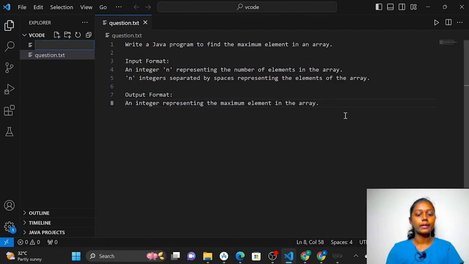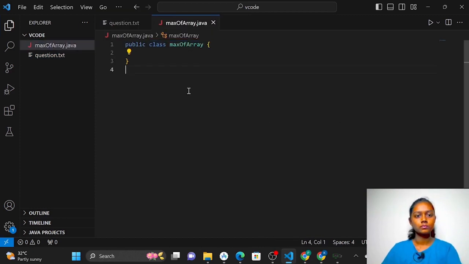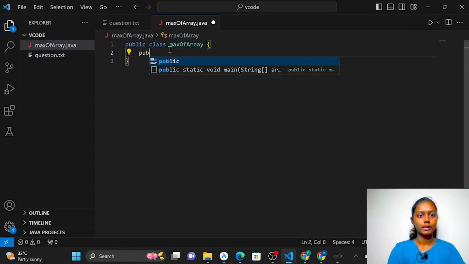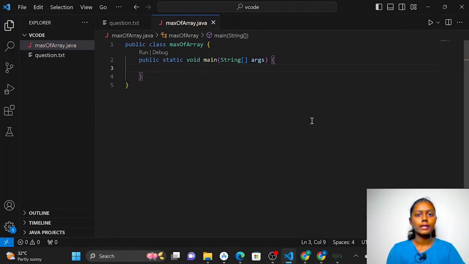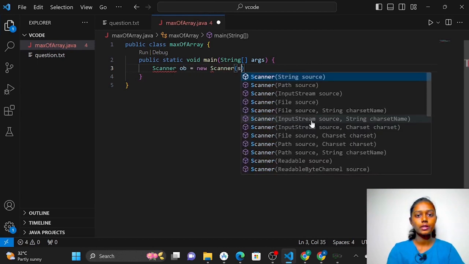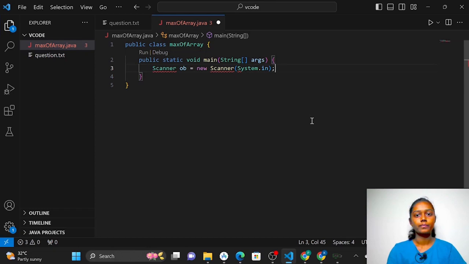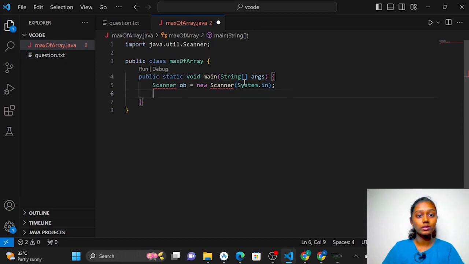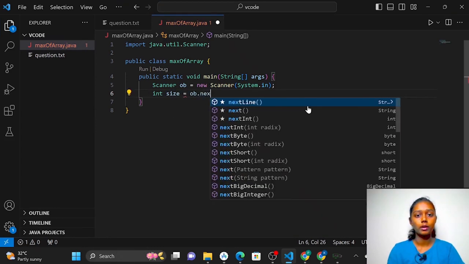I will declare the file. Let me name it MaxOfArray.java. Now let me write the main method. To take the input from the user, I have to create the scanner object, so let me create it and import the Scanner class. Firstly, we have to take the input of the array size from the user. So let me name the variable size, int size, and take the user input with ob.nextInt.